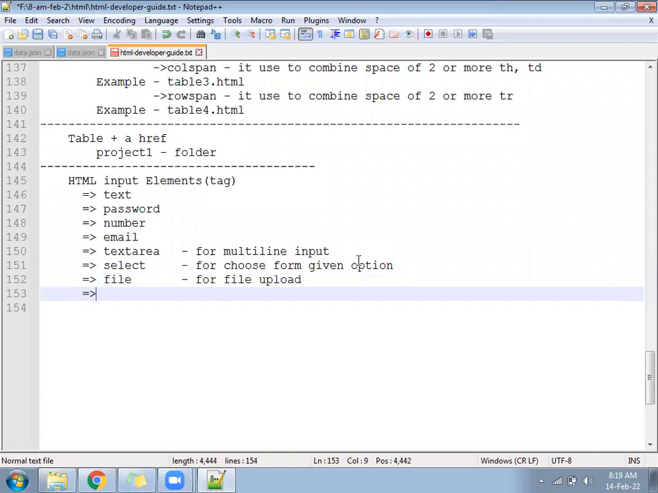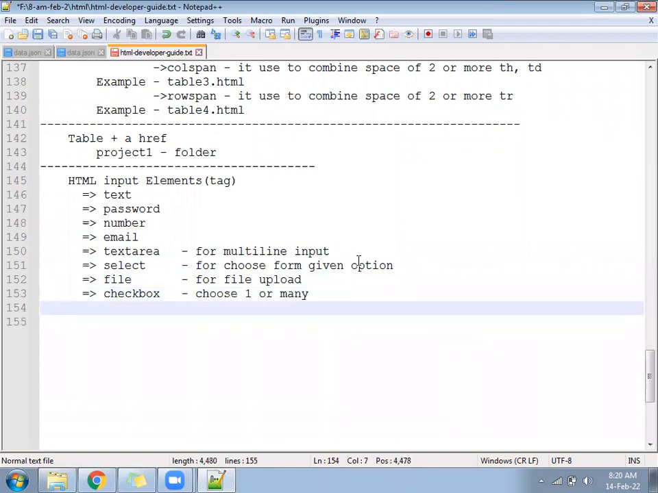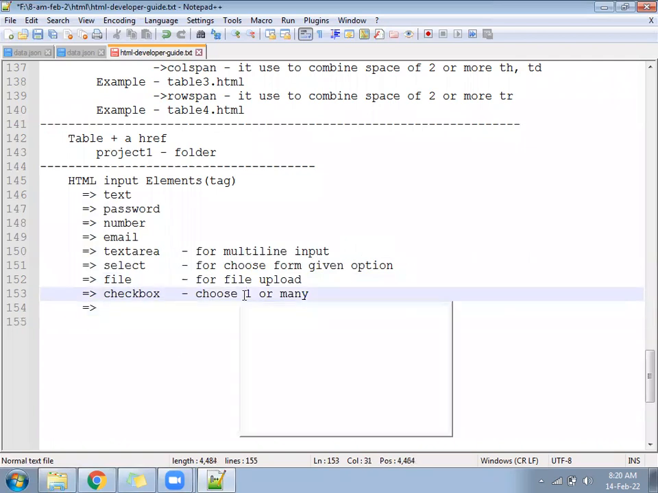Next we have called checkbox. We want to give some options to user where they can tick it. They should not enter the value, they just select the option. So in that case, we have checkbox. Choose from given options, choose one or many.